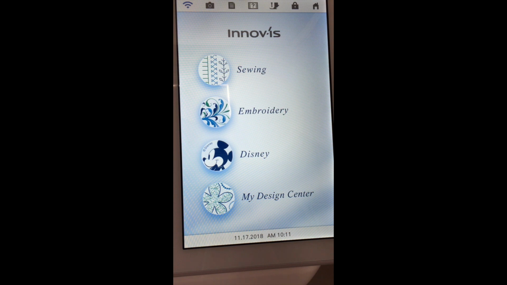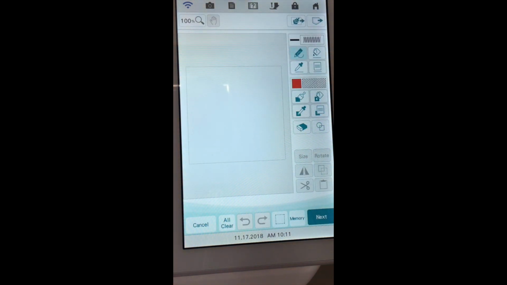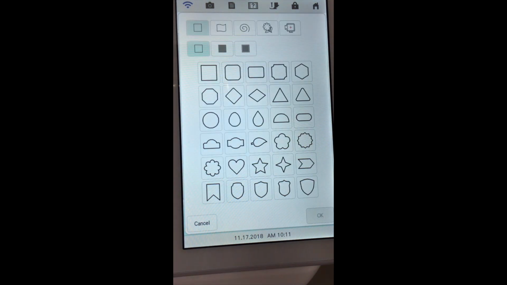I'm on my Luminaire right now, and I want to go into my design center, and I'll select a shape in my design center. Now, if you're not familiar with my design center, I do have videos for the Dream Machine that cover my design center, and that will help you get around, but I will be recording videos on my design center on my Luminaire as well.